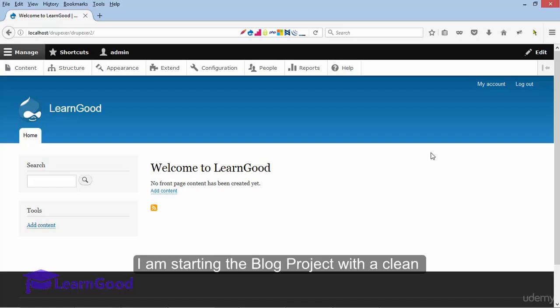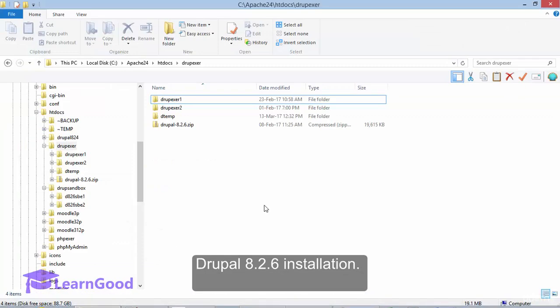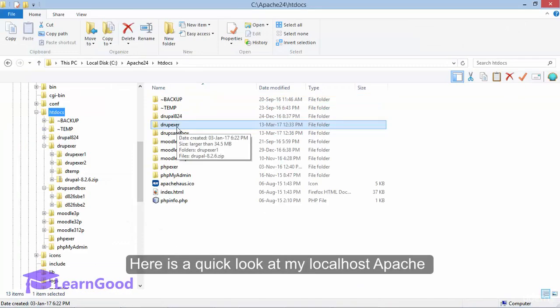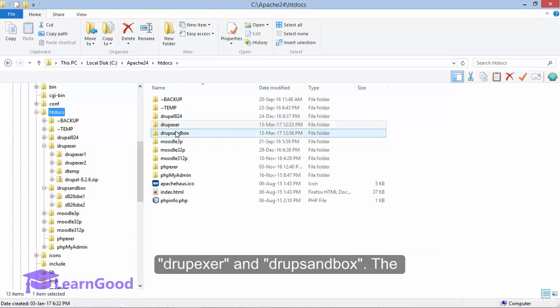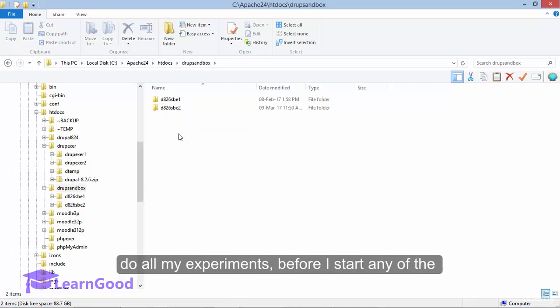I am starting the blog project with a clean Drupal 8.2.6 installation. Here is a quick look at my localhost Apache setup. In case you are wondering how I am structuring the exercises, I have two folders here, Drup Xer and Drup Sandbox. This Drup Sandbox folder I use to design the projects and do all my experiments before I start any of the lessons. You will not need to do this.